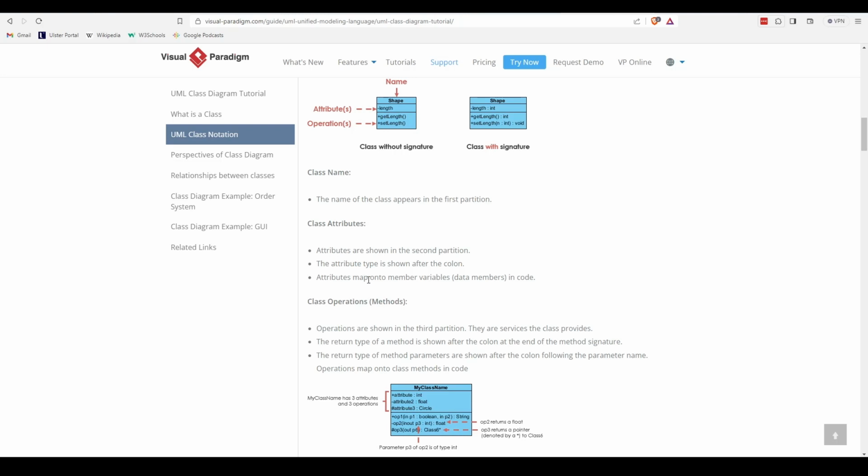So attributes map onto member variables, so data members in the code. As you can see in this example, we just have an attribute length, and then we have our getters and our setters, our methods to get the length and set the length. This would be a private field, because whenever you see that little minus in front of length, it just means private. The plus means public.